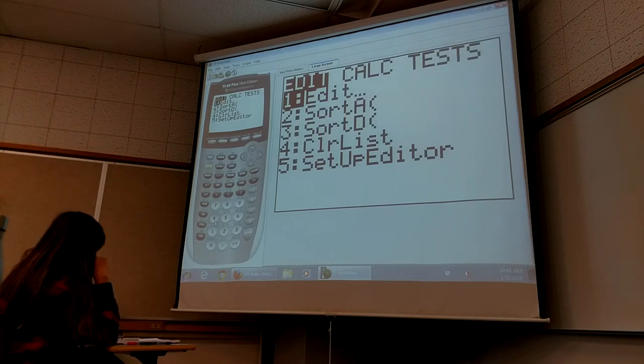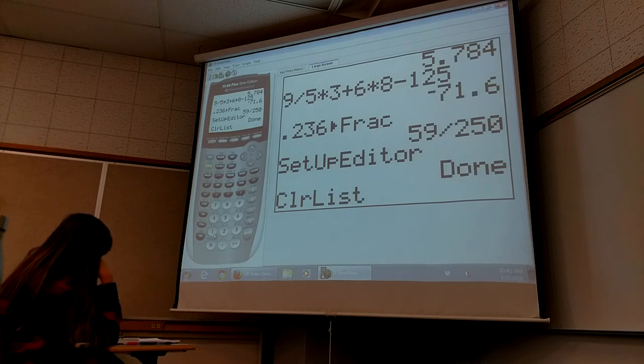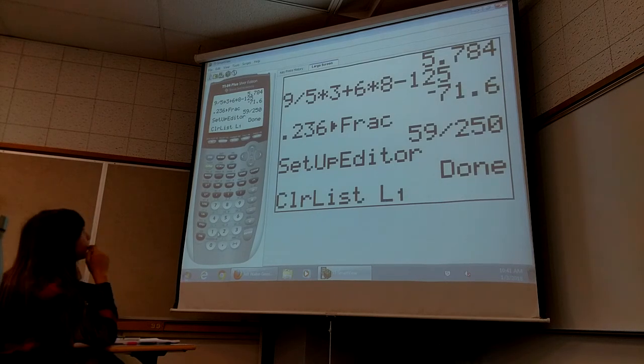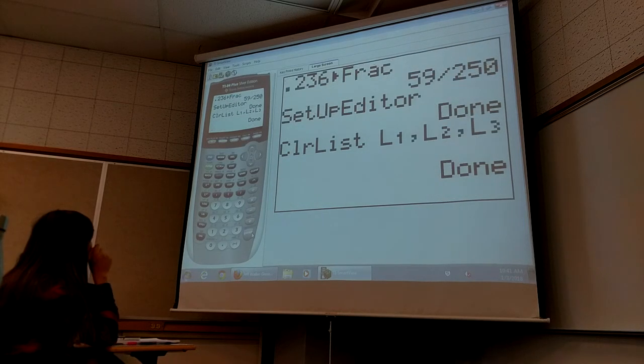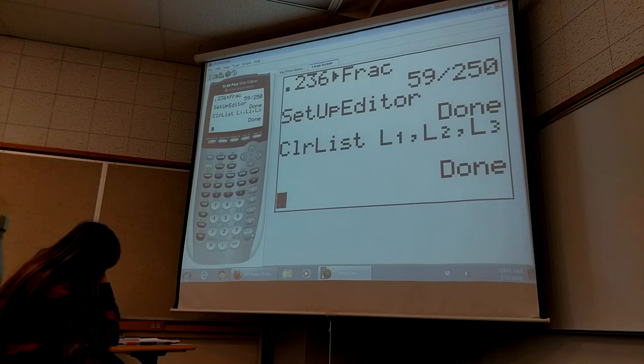Now if you go to Stat, you can see ClrList. So you could clear several lists. I can clear list 1, and see how list 1 is right above the 1? That makes sense. And here's why your calculator has some punctuation: comma, list 2, comma, list 3. And that would do exactly what I just did. It would clear all those lists. You can do it either way.